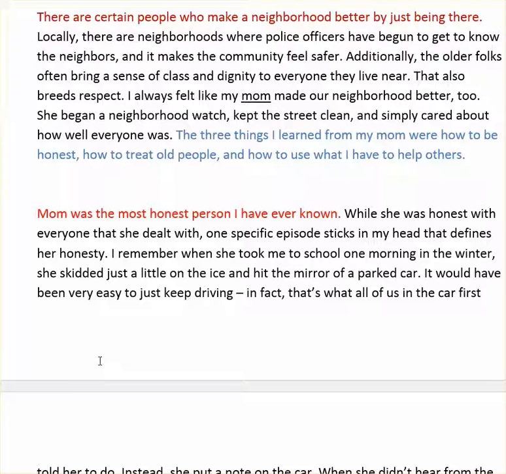If people close their eyes right away and they can think about their own communities, they can usually find a face right away that pops into their head of somebody. Maybe it's a neighbor, maybe it's somebody in your own house, but somebody that makes the neighborhood or the community a better place. I move on and I get more specific. Locally, there are neighborhoods where police officers have begun to get to know the neighbors, and it makes the community feel safer. Additionally, older folks often bring a sense of class and dignity to everyone they live near.